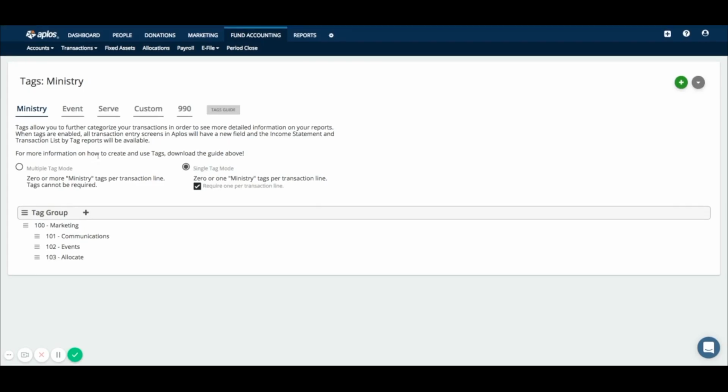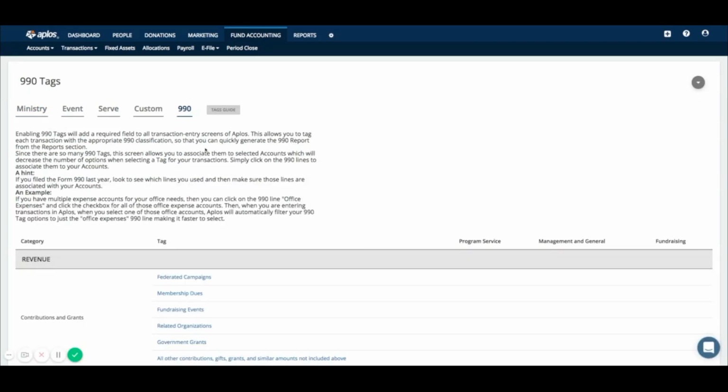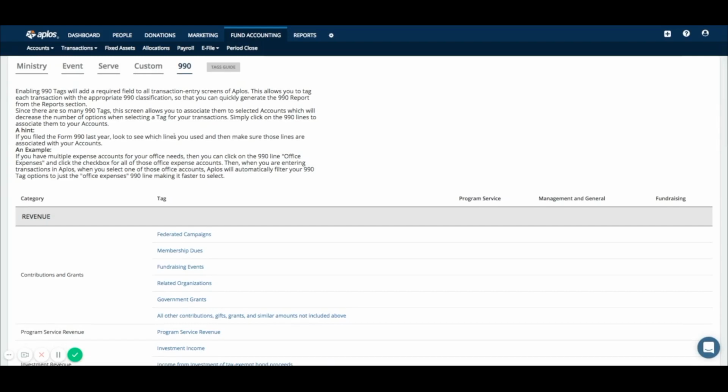All right, so back to the advanced stuff. Advanced gives you the 3 new levels of tag here. It also gives you access to 990 tags. 990 tags are those that are going to be used for larger organizations that need to file the full form 990. So not the N, not the EZ, but the big boy, the 990, the full form.